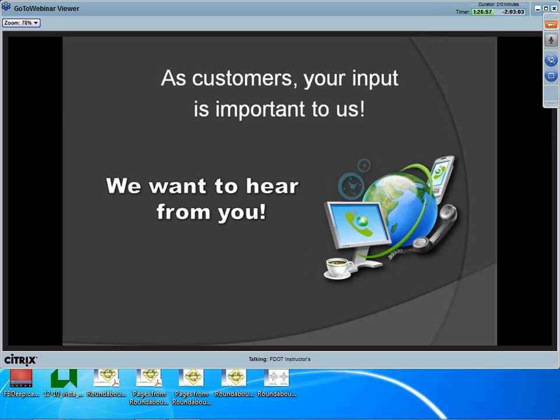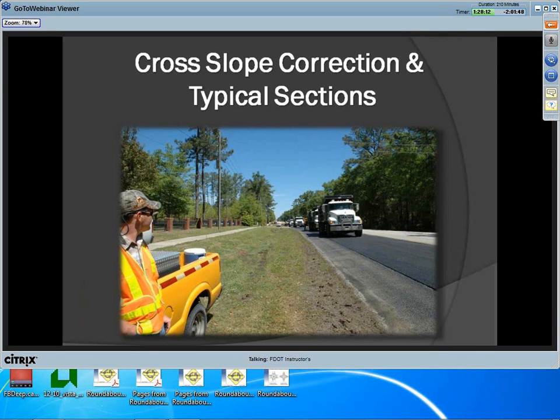Okay, now we'll start with our next presentation, which is the cross-slope correction in typical sections. We continue to make changes to improve the design and construction of 3R projects. Some major changes were made last year to Chapter 25, if you might remember, and the changes this year complement last year's changes.